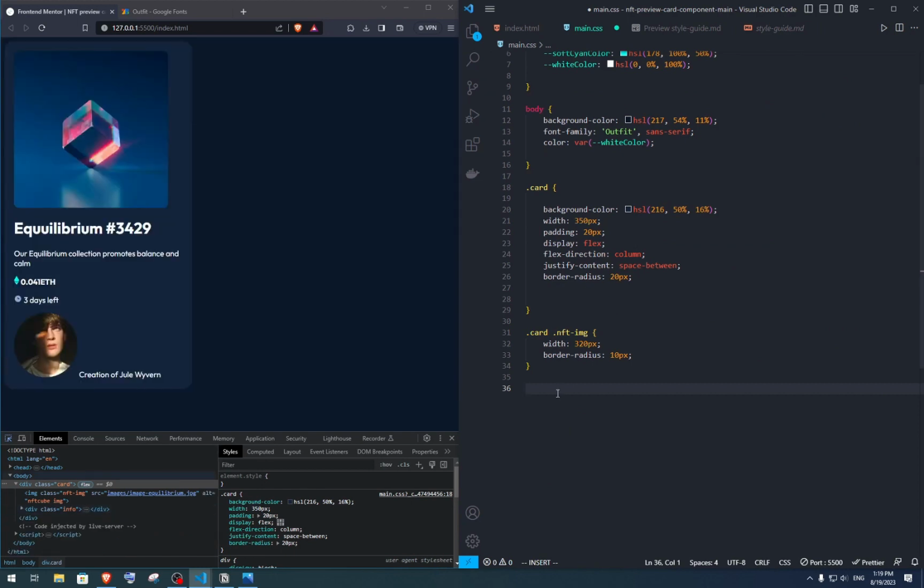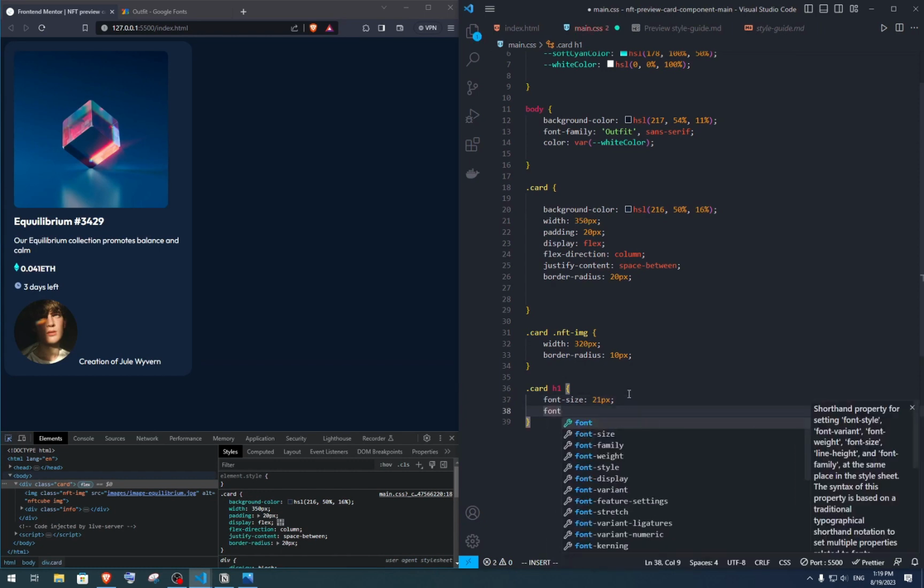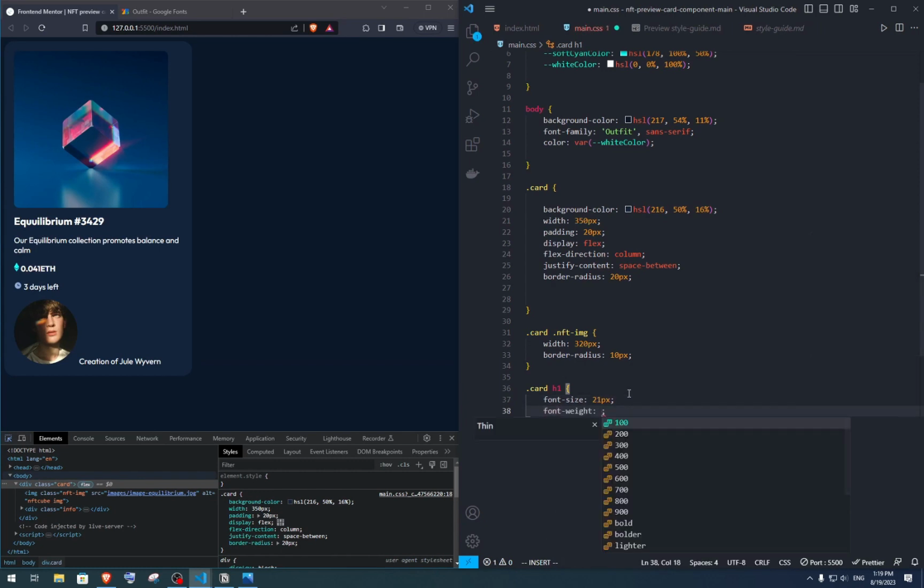Now let's edit the title. So dot card h1, and font size. Let's give it about 22 maybe, or 21 pixel. Let's see. Oh, it is so small. Font size 21, and let's add the font weight. Let's give it a font weight and make it extra bold.